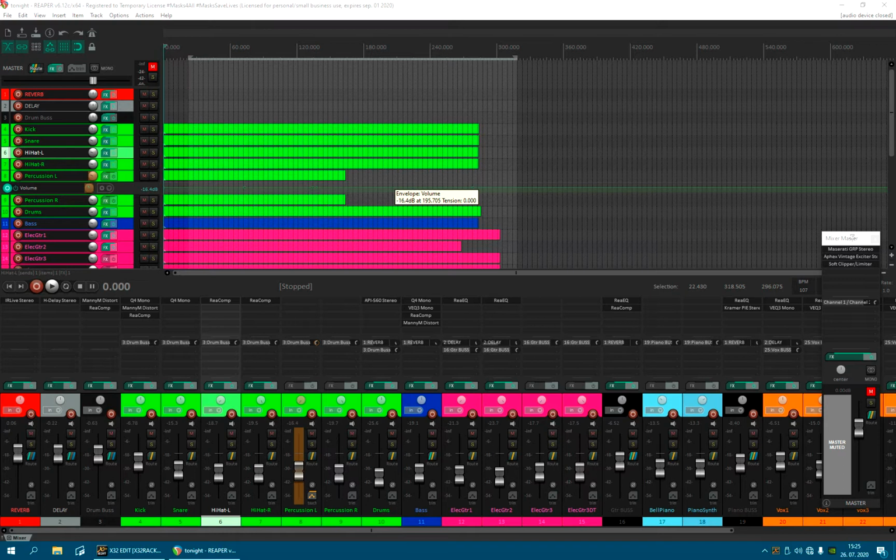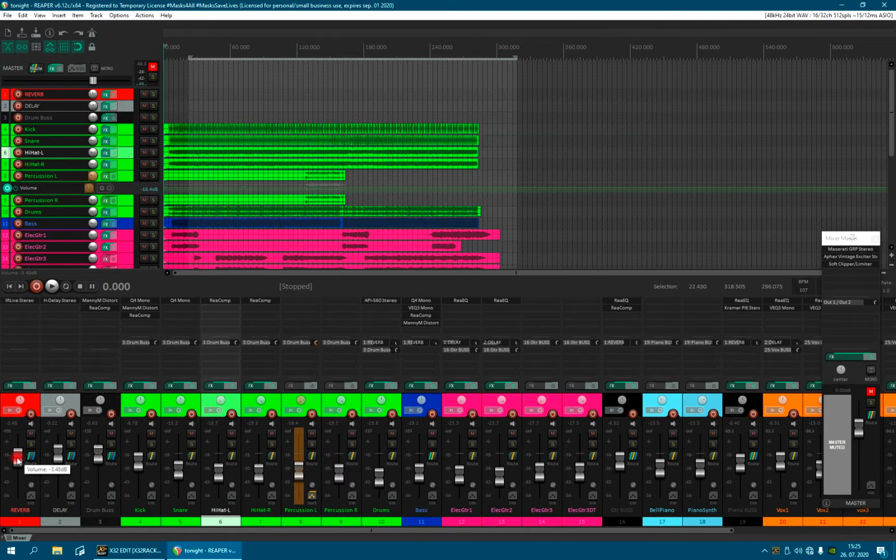extender with Reaper. So as you can see, I already have my Reaper opened, and here you can see the faders in Reaper. And if we want these faders to be controlled by control unit, we have to, of course, add the unit to Reaper. So how do we do it?